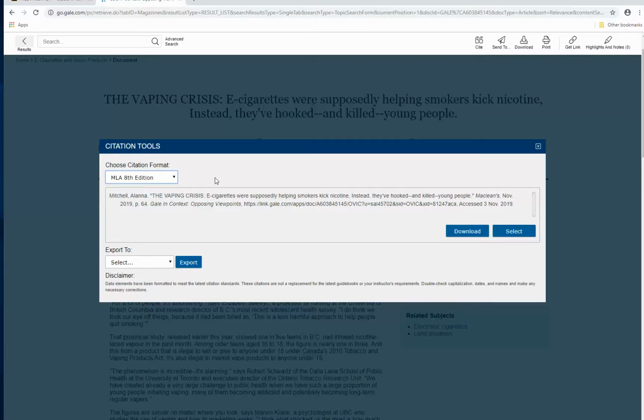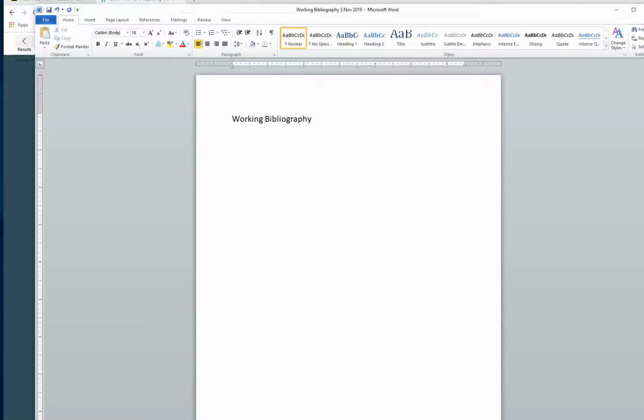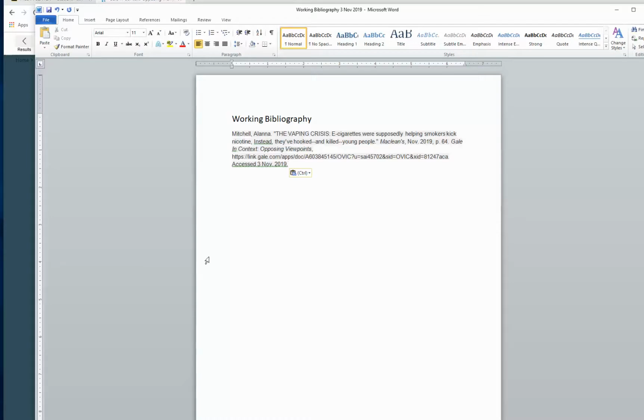So there's my citation. Now all I have to do is to select it. I'm on a Windows computer, so I'm going to go Control-C to copy it. And if you're on a Mac, you can go Command-C to copy it. And then what I'm going to do is I have a working bibliography set up on a Word document. I'm just going to paste that citation right there. And now this is the exact way to cite this source. So I'm going to come back to this in a minute. I'm going to save it first.